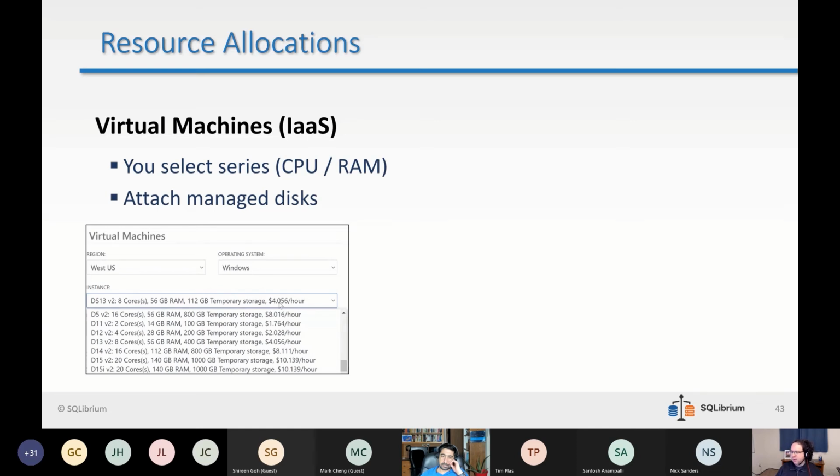You pick the series and the scale. So in this case, let's say the one that's selected, 8 cores, 56 gigs of RAM, you get 112 gigs of temporary storage with it, a little over $4 an hour. It adds up, but you get what you pay for. Then you attach disks to give you your storage, and you can pick the architecture that you want, either cheap capacity or decently fast or really fast. Just get out your credit card.